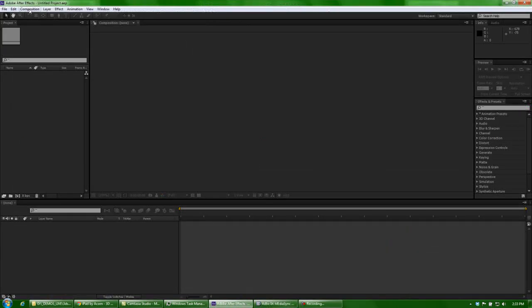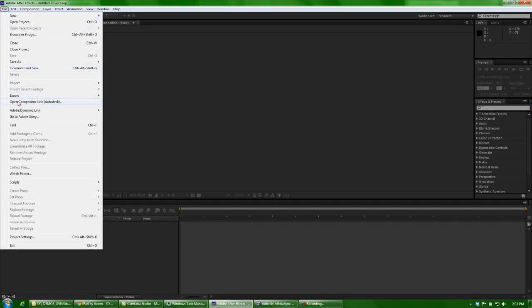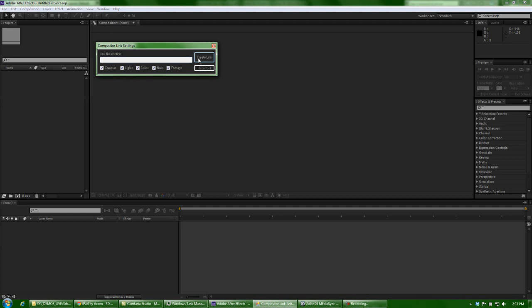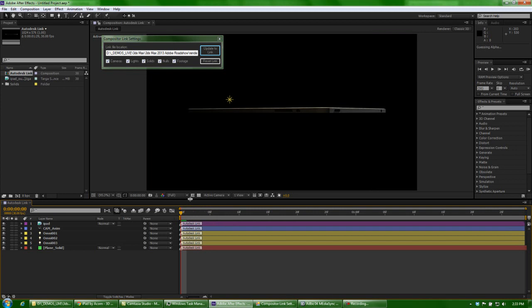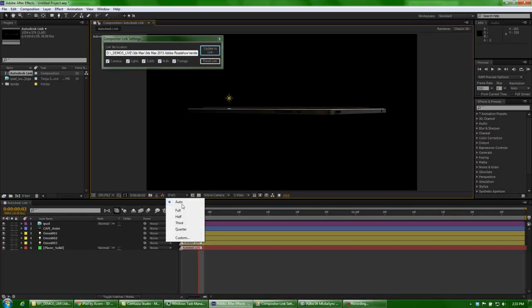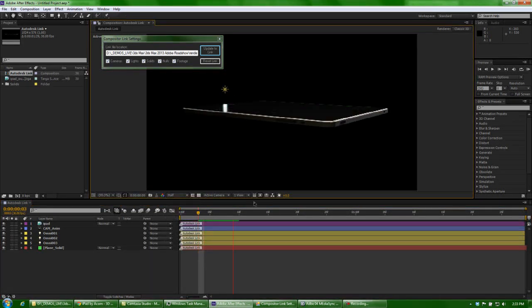Once again, I'll jump over into After Effects and use our open compositor link from Autodesk, create the link to our iPad, and here once again you can see that I could optionally bring in some or all of the assets from 3ds Max. I'll double click on our Autodesk link, and if I just play this down, let me just drop to maybe half res here to just go a little bit quicker.